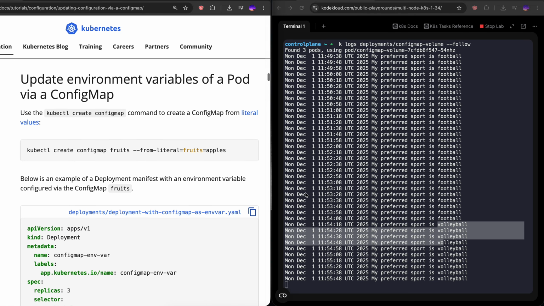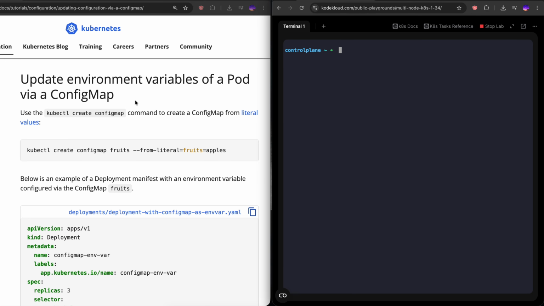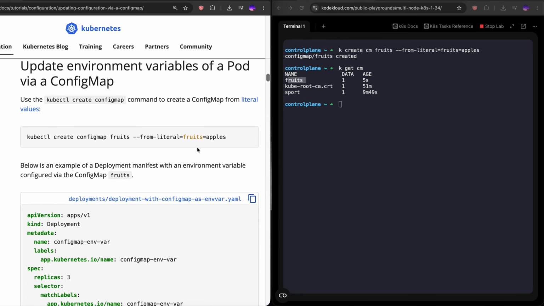Great, so the first objective is done. Now let's go to the second: update an environment variable of a pod via config map. So let's create a new config map. Okay, create config map, which is called fruits, from literal fruits equal apples. Okay, get config maps, and we have this new config map created.